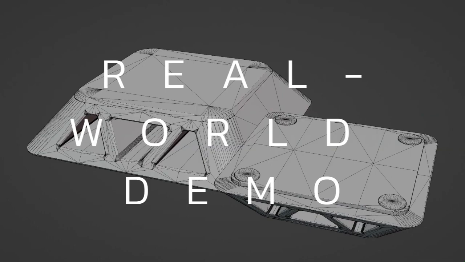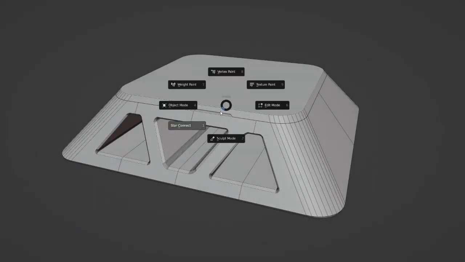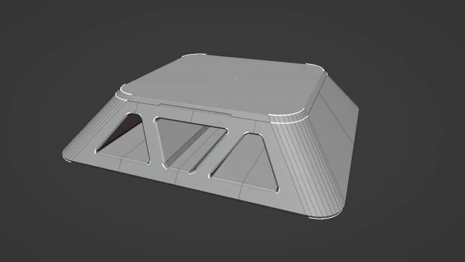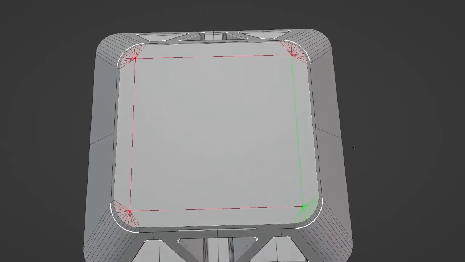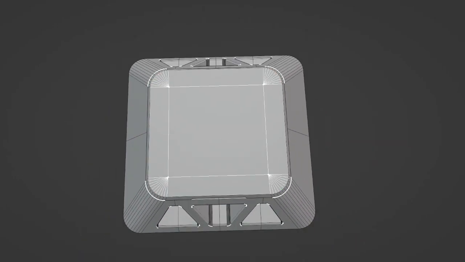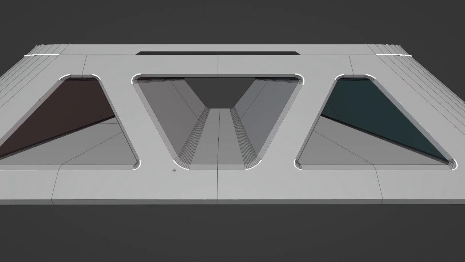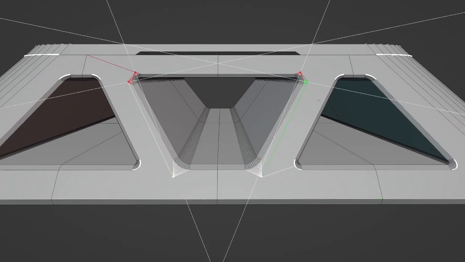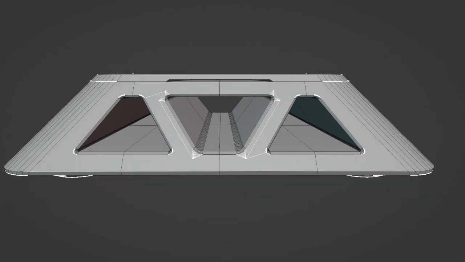Real-world demo. Finally, let's take a look at a real-world demo. Here's an example of how StarConnect can help you with a more complex model. As you can see, with the help of StarConnect, the mesh triangulation process becomes much easier and more intuitive.